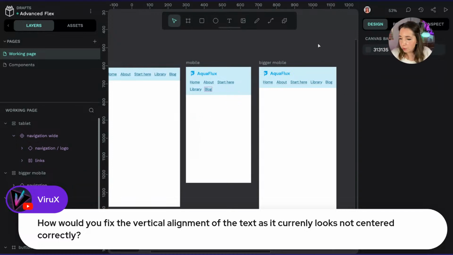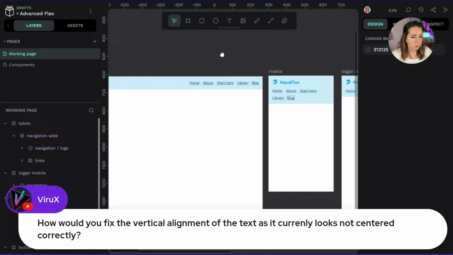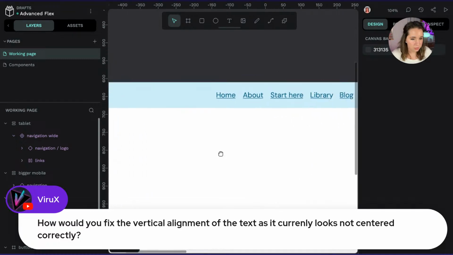Great. How would you fix the vertical alignment of the text as it currently looks not centered correctly? Now, I wonder if that was just before I fixed the padding. Let me have a look. This is looking.